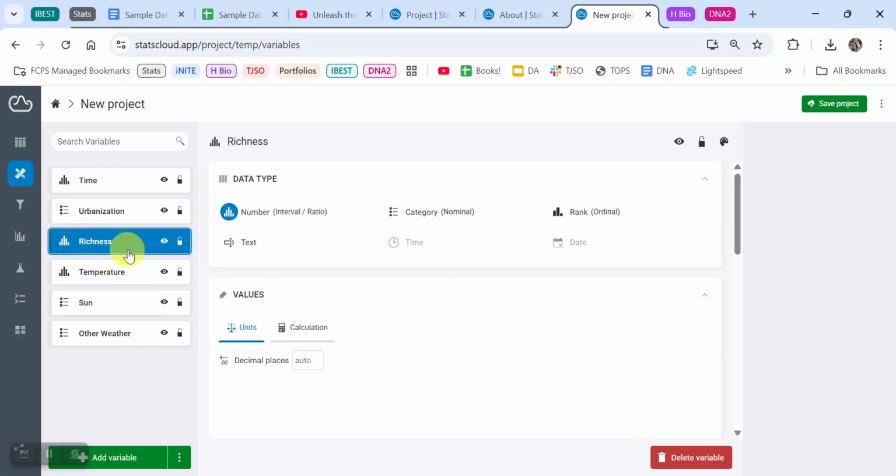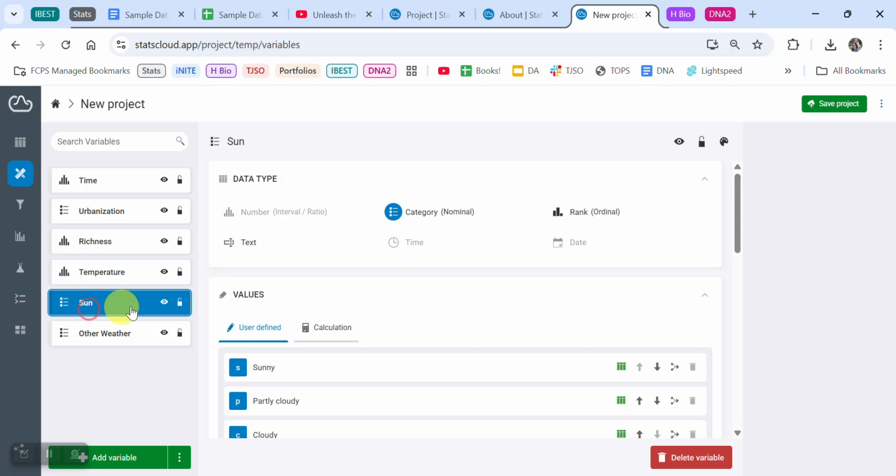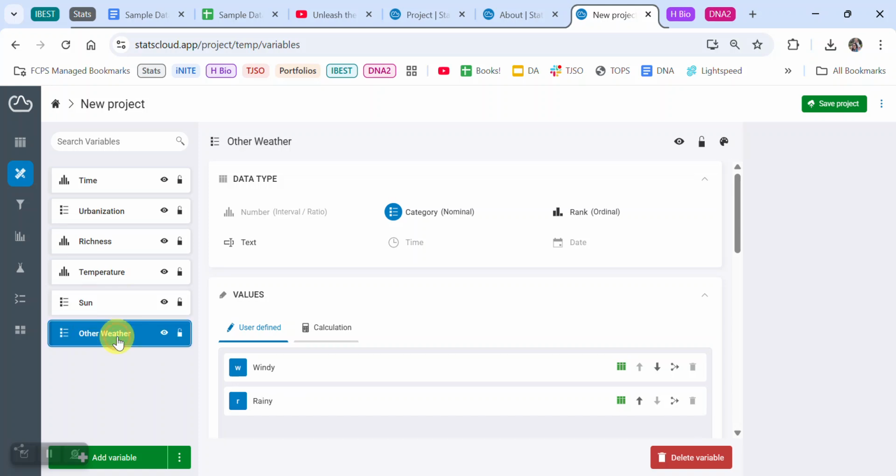Richness is categorized as a number. You can even see here the little icons that let you know what it's categorizing as, category or number, so qualitative and quantitative. It's very helpful that it pre-assigns that, and then you have some edits.